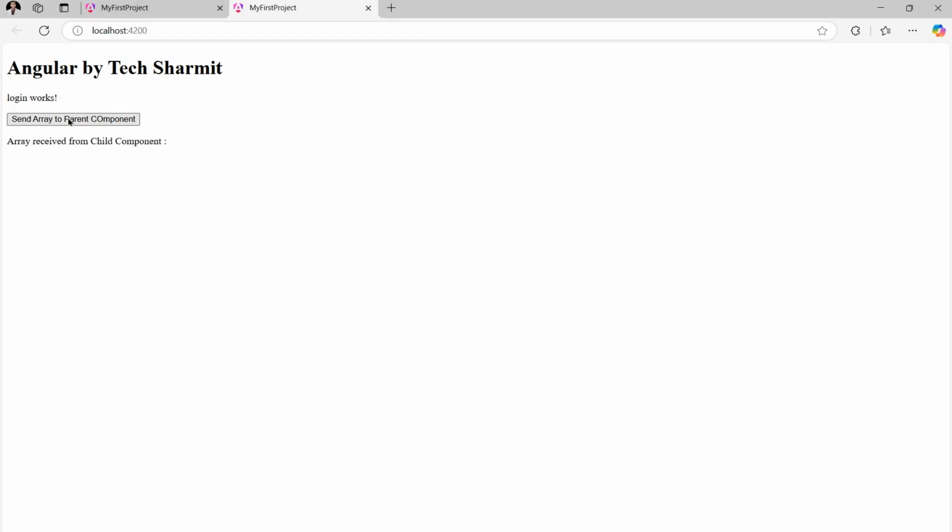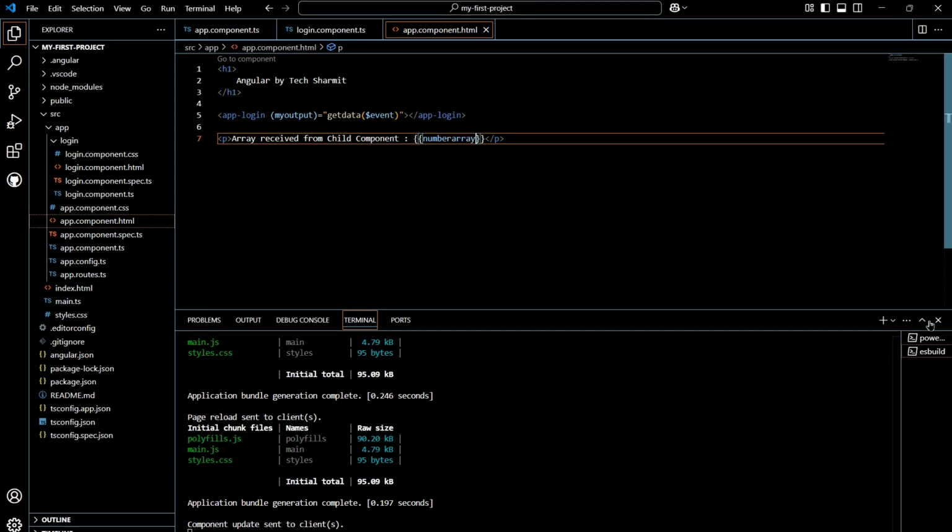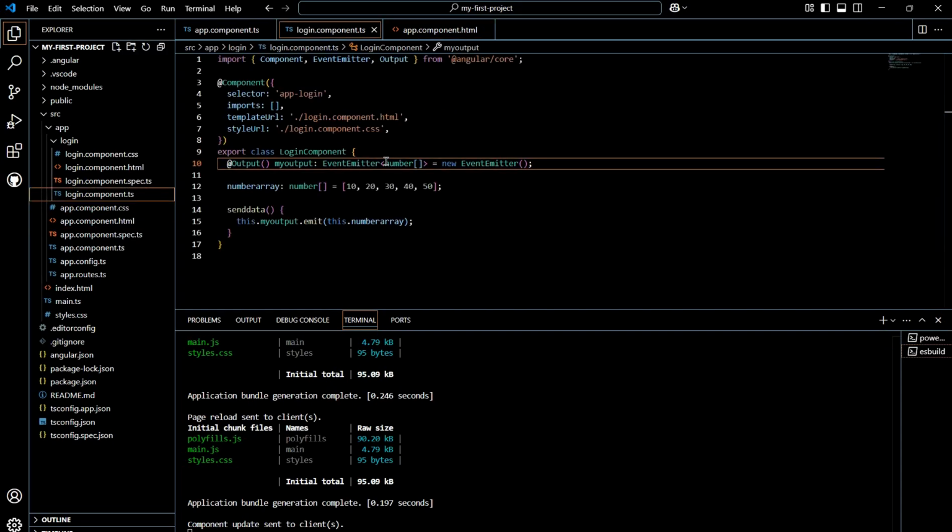Currently there is no data because we have not pressed this button. Once you click on this button, it will show you the data, and this is what we were looking for, right? So this is how we can send data from a child component to a parent component. I hope this session is clear to all of you. And in a similar way, you can also send the data as a string array. You just need to change this number to string, and accordingly you can assign the values.